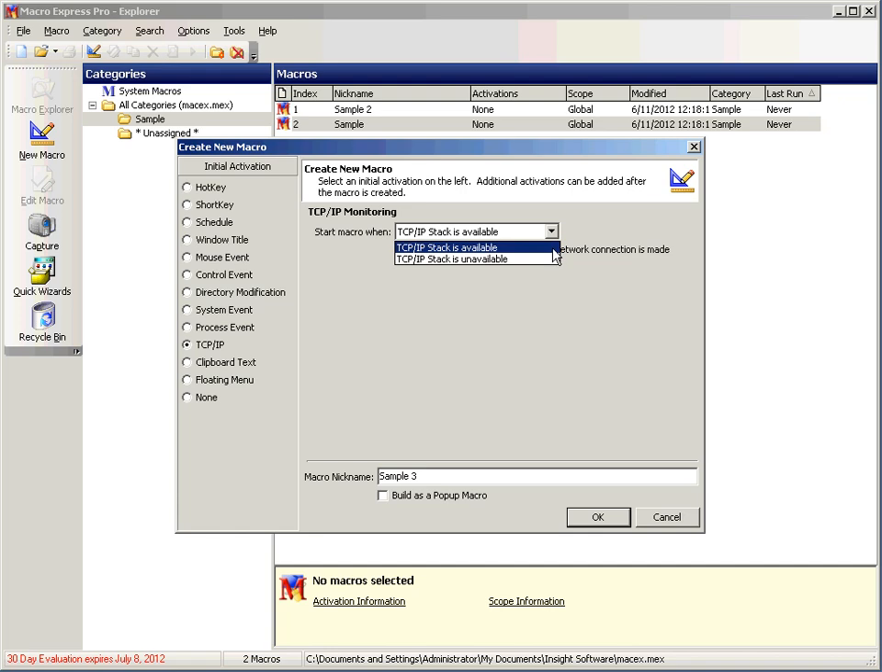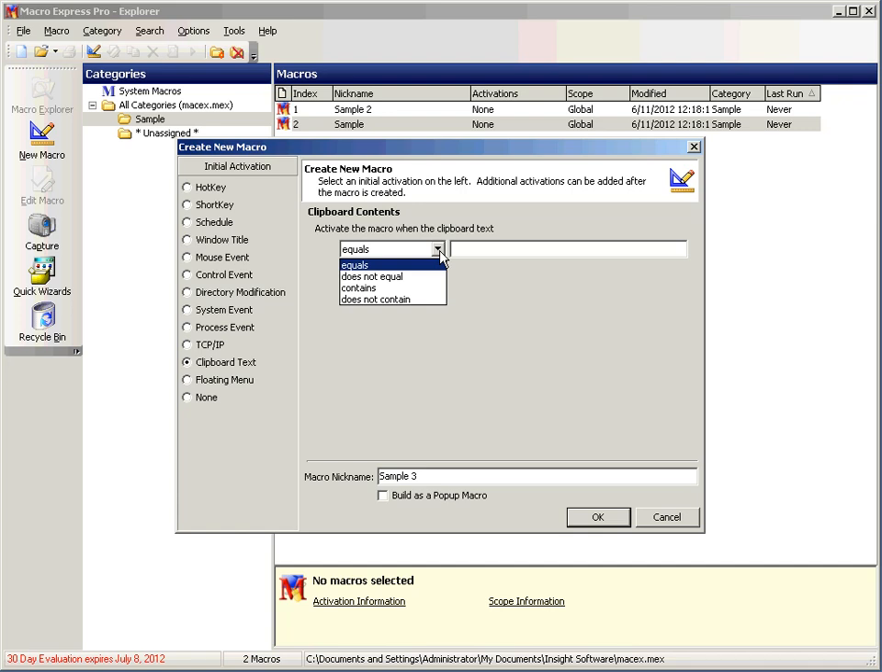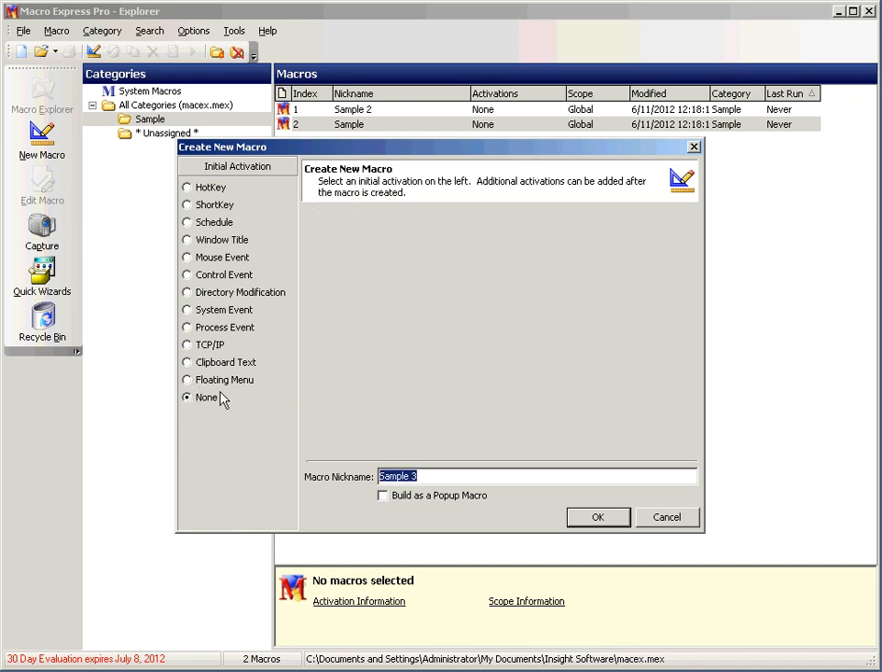TCP/IP is a good way to execute a macro if you get internet connection or lose internet connection. Clipboard text allows you to trigger a macro if your clipboard has certain text or acquires certain text within it. And then you always have none, so you can have a macro that simply can be called and run by other macros.